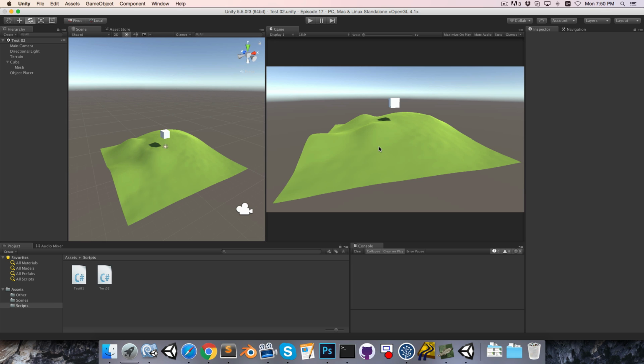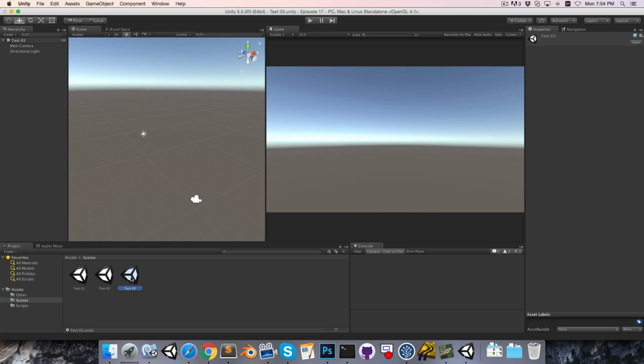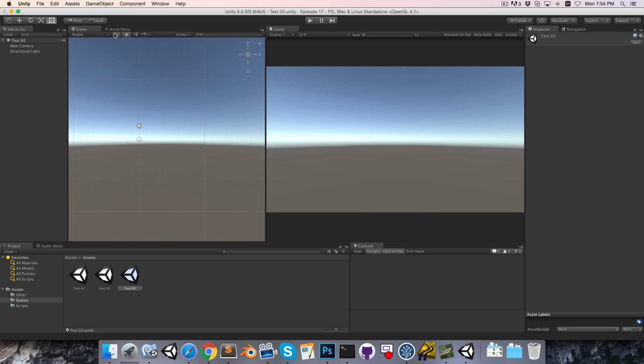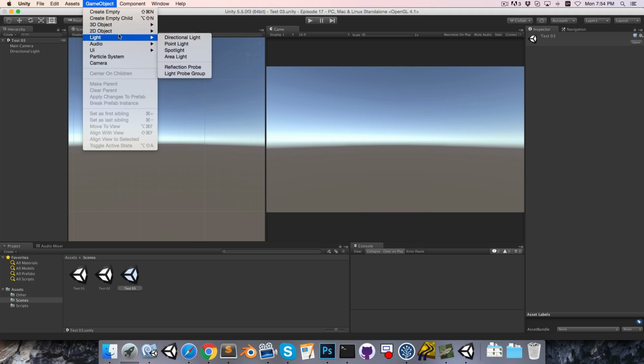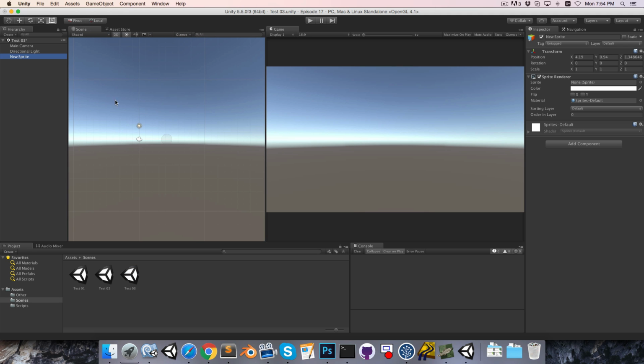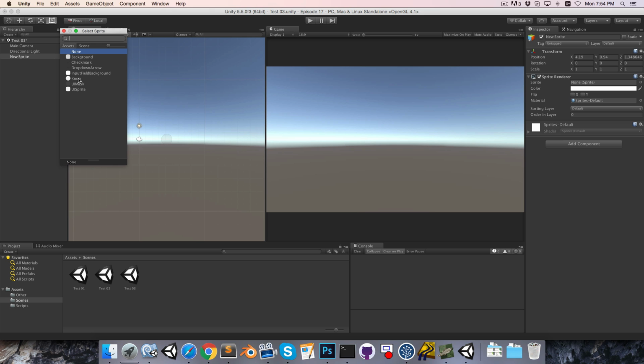In the final test, we're just going to be looking at how things differ when we're working in a 2D environment. So I'll switch over to my third scene, which is just a default empty scene. And in here, I'm going to go into 2D mode and then just create a new sprite object. We need an image here, so I'll just use one of these default UI sprites, maybe the knob.